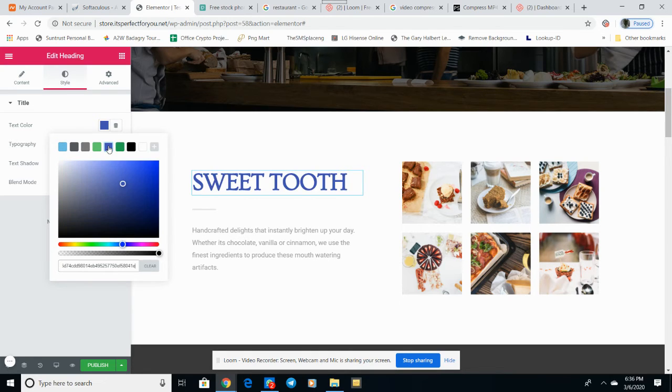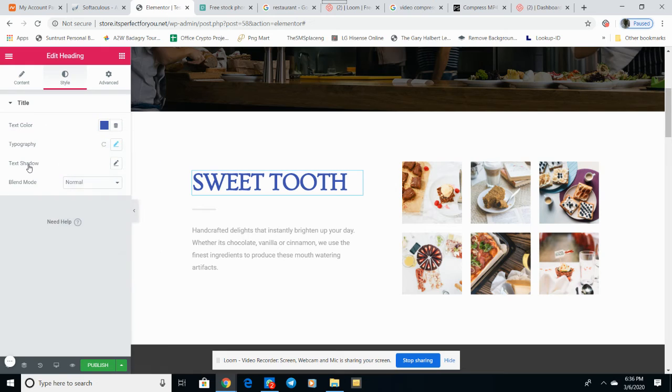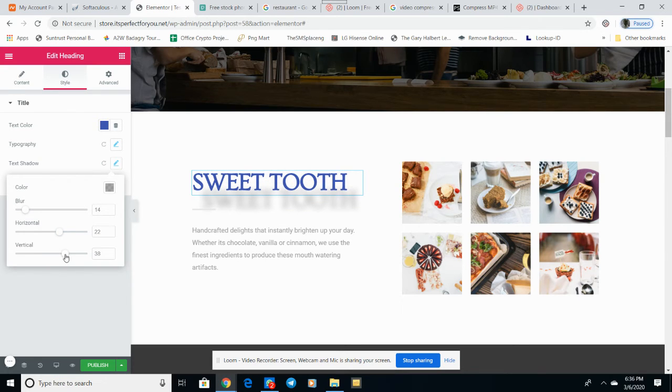So let me put it blue. If you want to put a shadow, any effects, shadow effects, blur. Can you see there's a horizontal shadow? Look, vertical, wherever it is you want to do, you can do it.